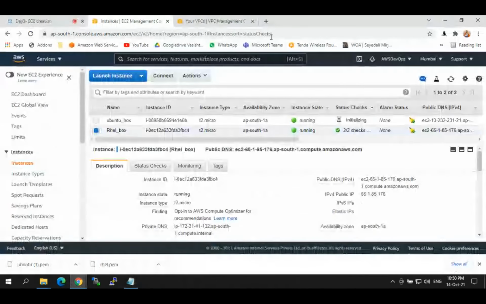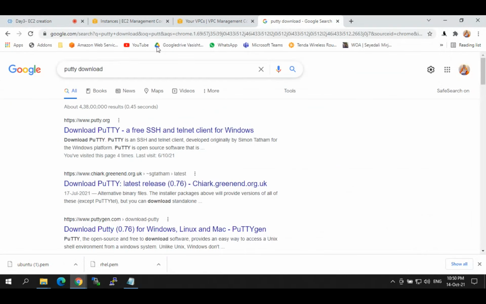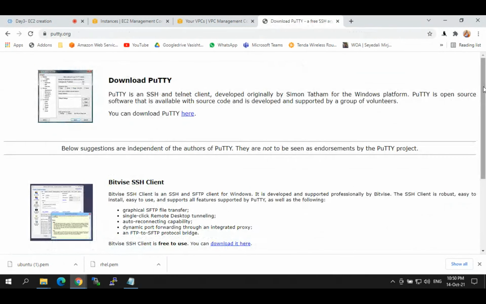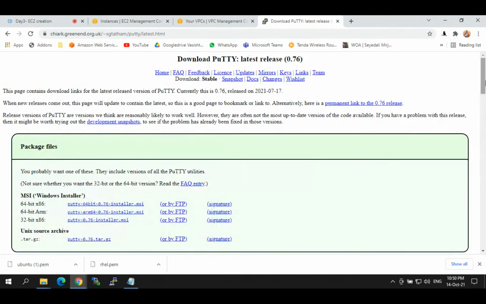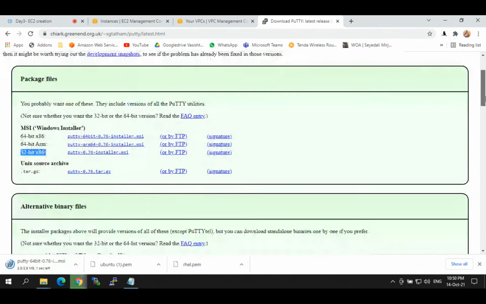So how to download? Here go to Chrome and type Putty download. Click on the first one, Putty. Here you have an option to download Putty. Click on it, and it takes you to another page. Here you can see a number of options. Since you are downloading it onto our Windows machine, you can take this option, Putty for the .msi file. If it is a 64-bit operating system, you can use this one. If it is 32-bit, you can use this one. So 64-bit, download this one. Okay, Putty is downloaded.